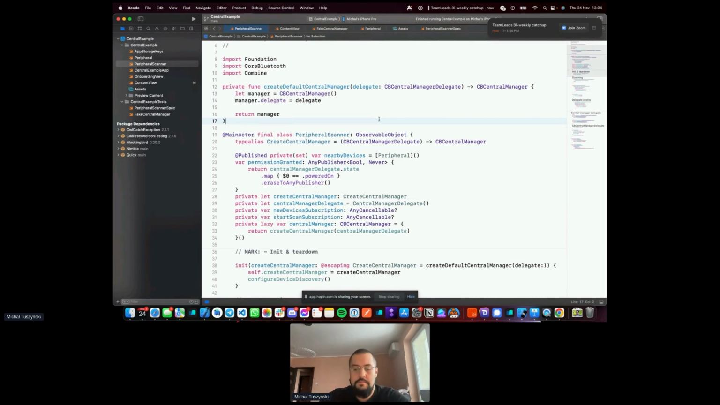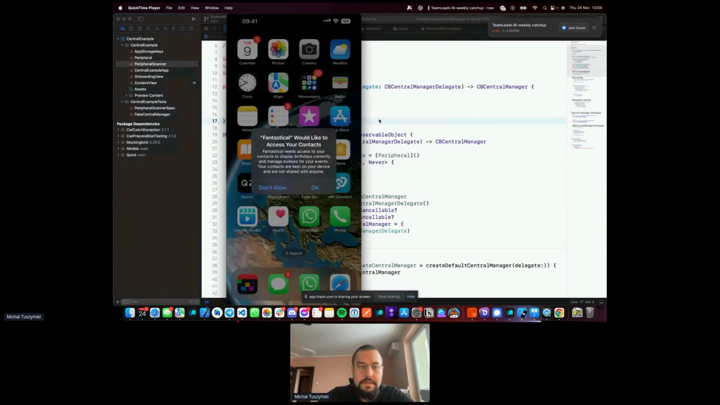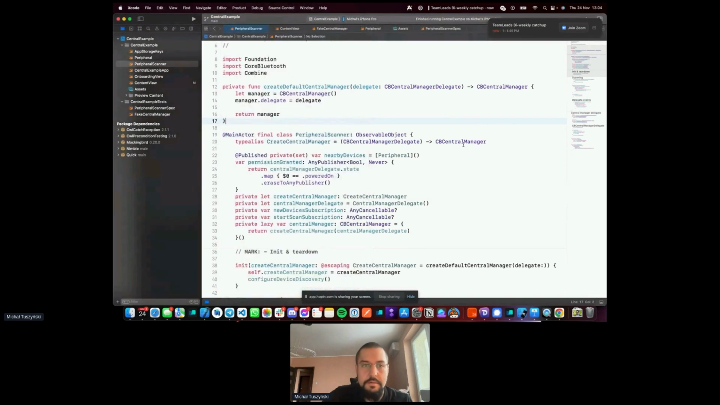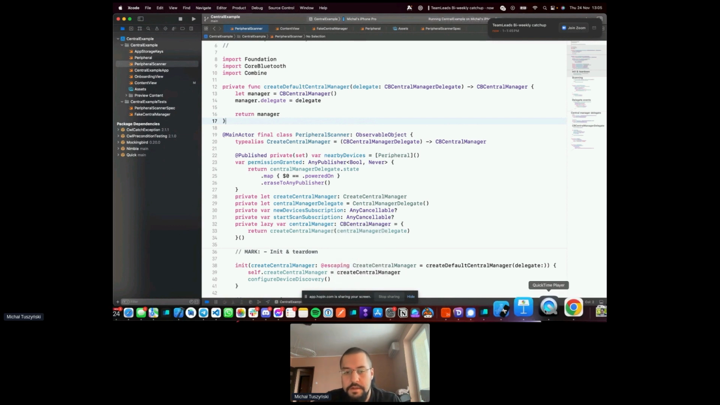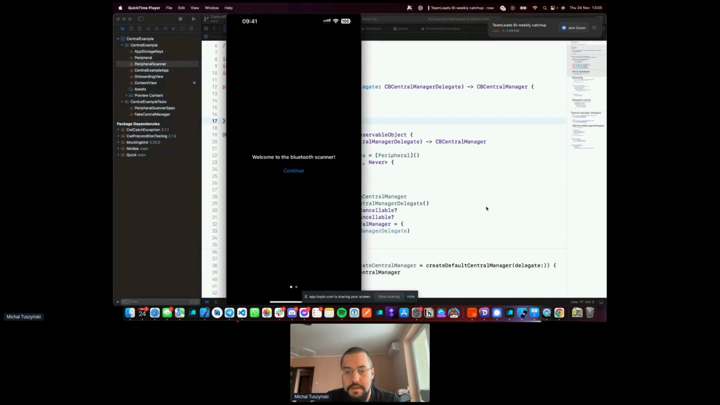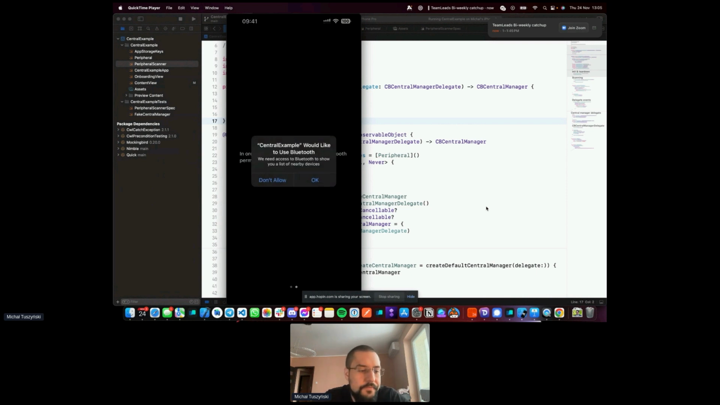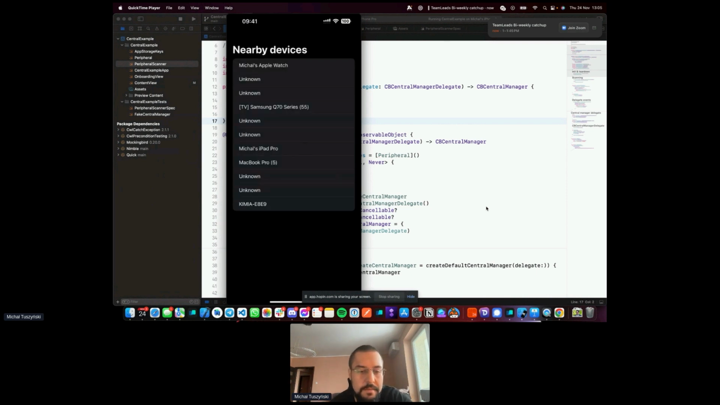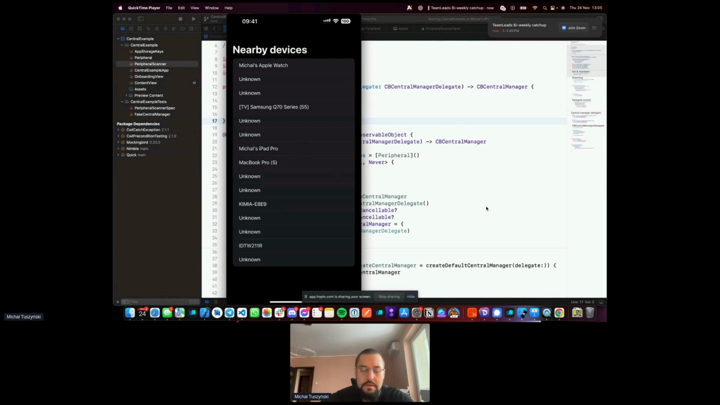So the first thing, let's check how this app actually works. Core Bluetooth doesn't actually work on the simulator, so you need to test everything on the device. This is basically our flow. First we've got an onboarding flow. You press continue. When you press start scanning, it's going to ask for the permission. And then it's just going to scan.